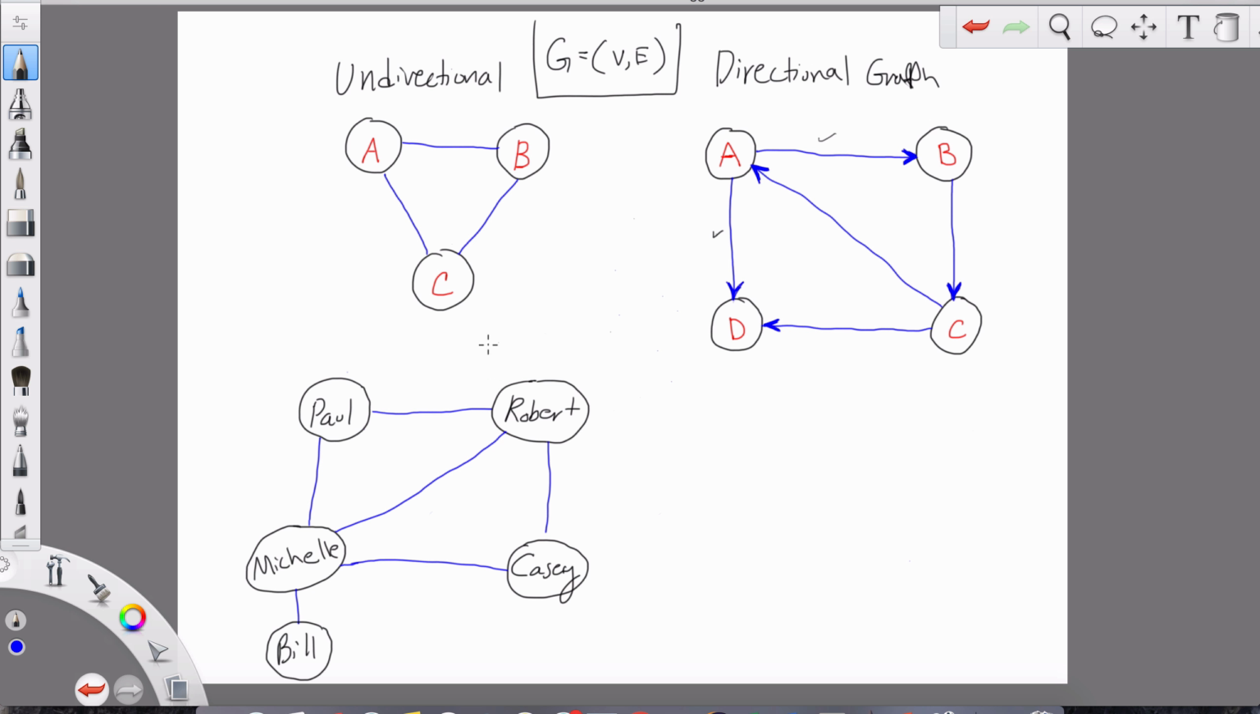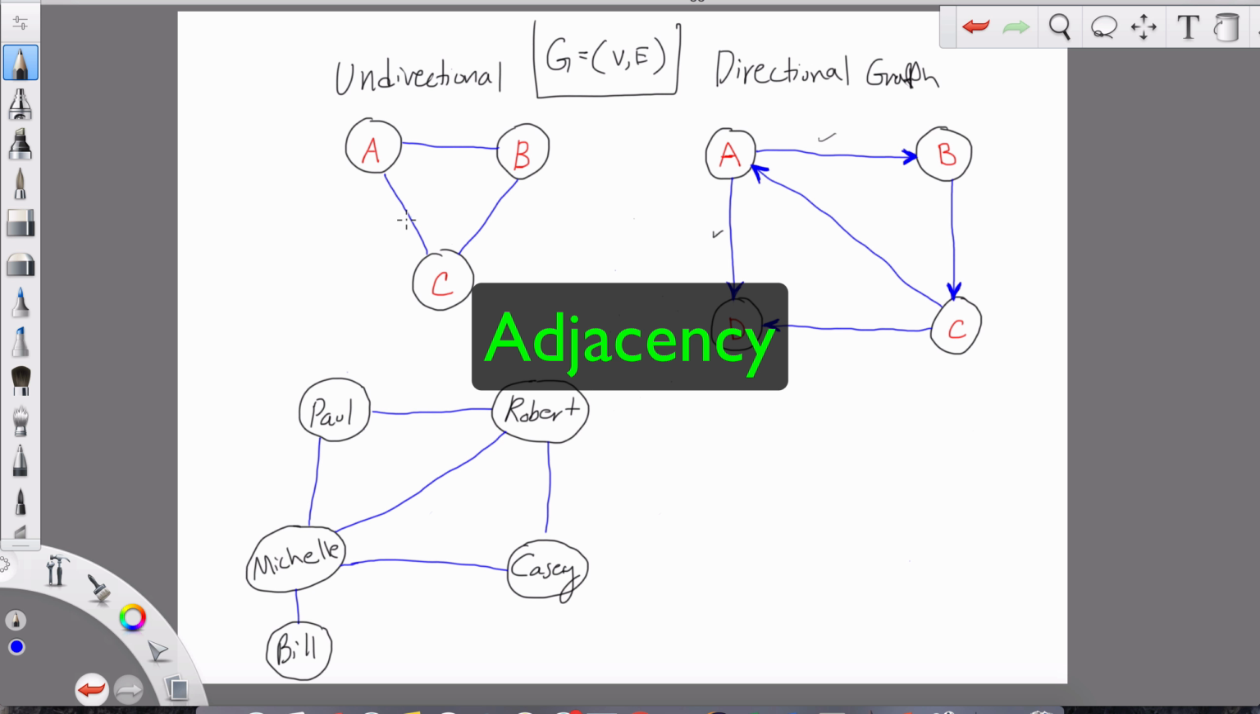Now, you might be wondering, how is this data structure managed in a computer program? When we look at these pictures and we see these vertices A, B, C, and they're connected with these edges, the picture looks pretty straightforward, right? We can understand the relationship between these vertices. But in a computer program, how do we manage these relationships? There's a term that I want to introduce to you. It's called adjacency. And it is exactly what it sounds like. Something that's adjacent to something else means it's a neighbor or it's next to it.